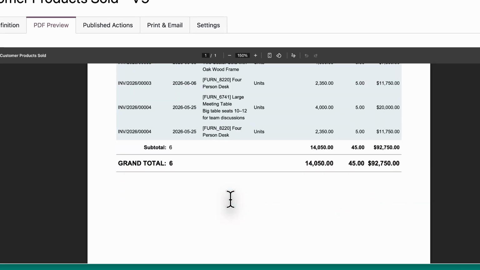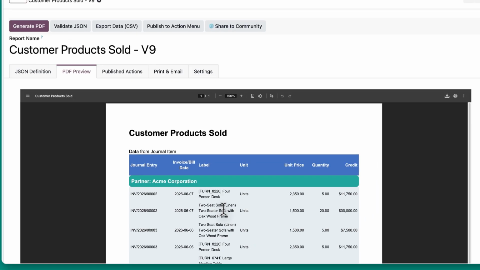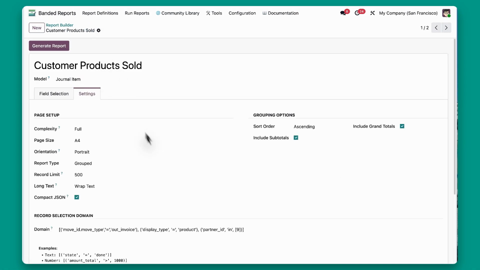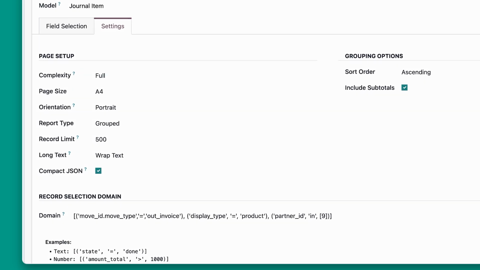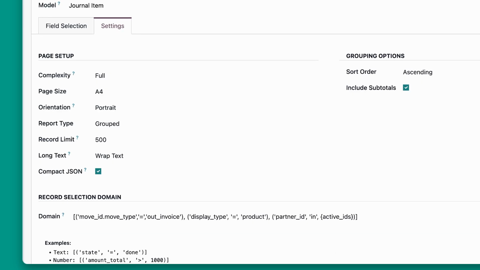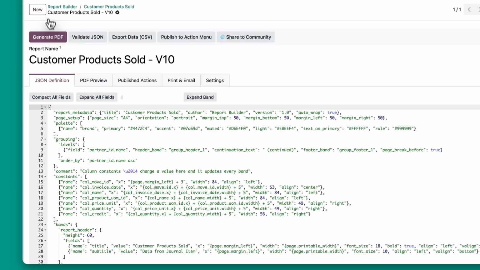So let's go back to our report again. In this instance, we're setting it up so we can put this report as an action item on our contacts menu. So we've tested it for one record. Generally, you'll do a lot of testing with it like this until you get your report looking right. And when you're happy with it, then we change that selection criteria from a single partner ID to the active IDs selected by a user. We save that and we generate the report.